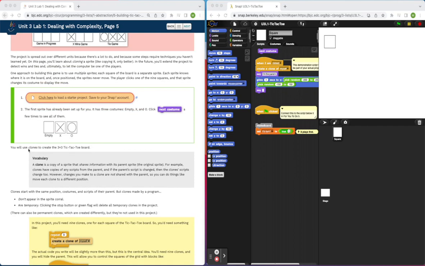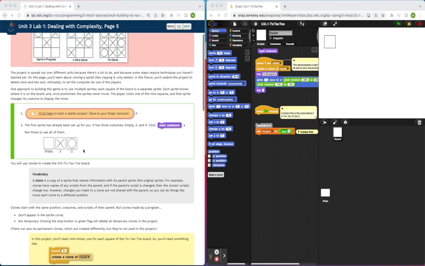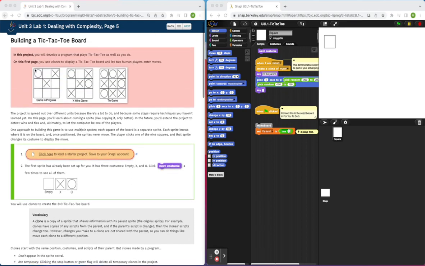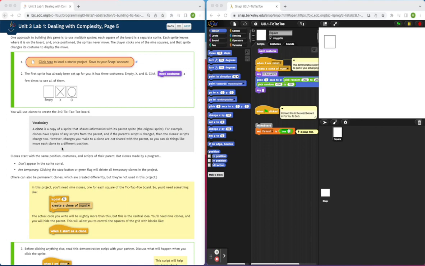So we're going to go ahead and create a tic-tac-toe board. You will use clones to create a 3x3 tic-tac-toe board. So these are 3x3, 3 high and 3 long. So let's go over specifically what a clone is.